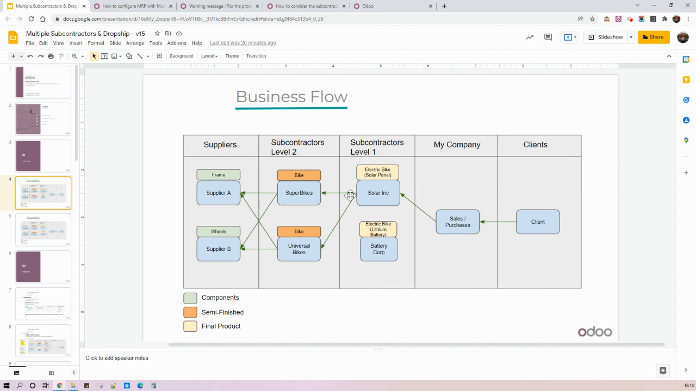We can decide from which subcontractor we will get the semi-finished product, which is in our case the bike itself. So every time we subcontract, for example, from Solar Inc., we need to receive the bike from Superbikes or Universal Bikes. So we need to choose here who will be our subcontractor level 2. And I need to resupply my subcontractors level 2 with components. So in this case, my suppliers will deliver, for example, the frame and the wheels either to Superbikes when I choose this one or to Universal Bikes. And this is the last step of our supply chain.